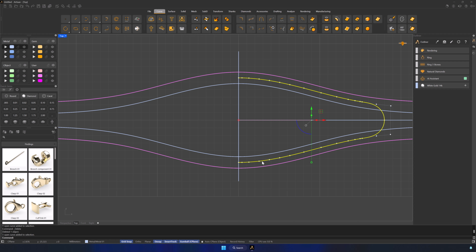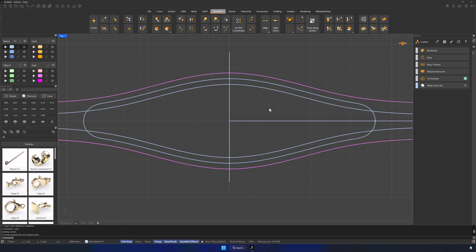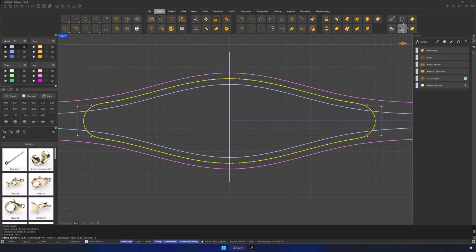Then select the remaining curve and, in the Transform tab, use the Mirror command, using the line as the mirror axis. Then join both parts using the Join command. To reduce the number of control points, select the curve, go to the Curve tab, and use the Fit command with a tolerance of 0.1.